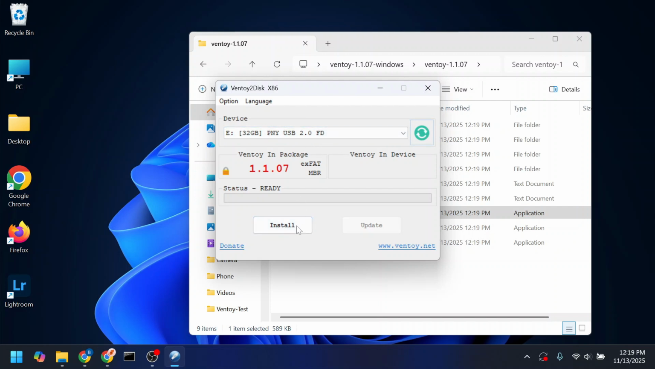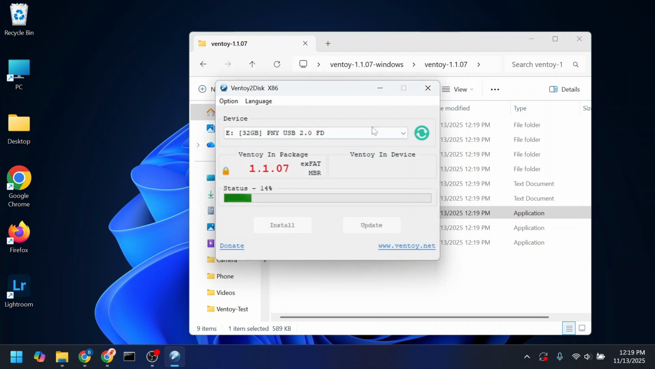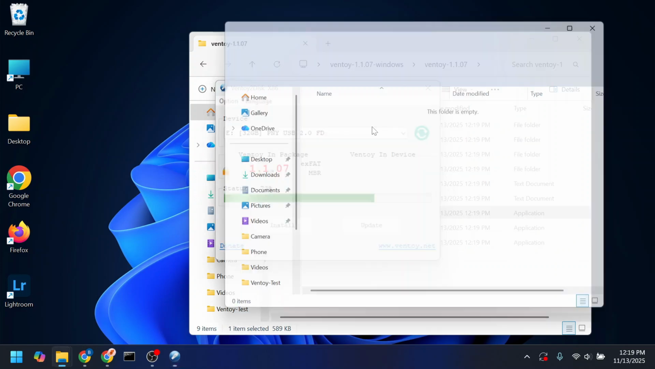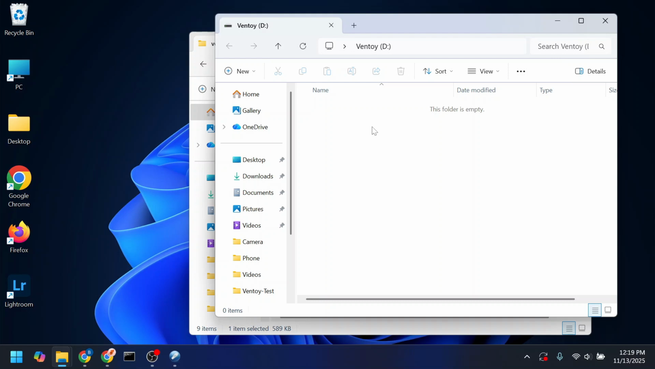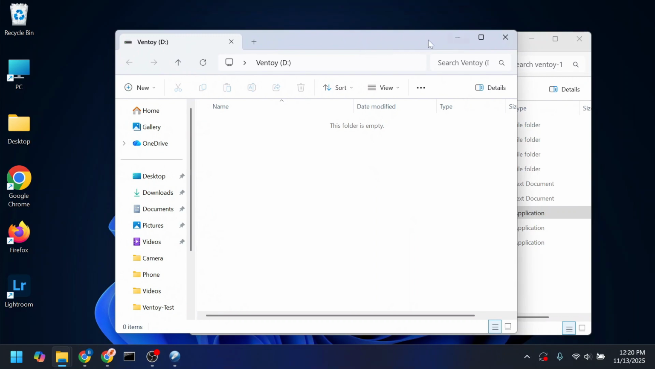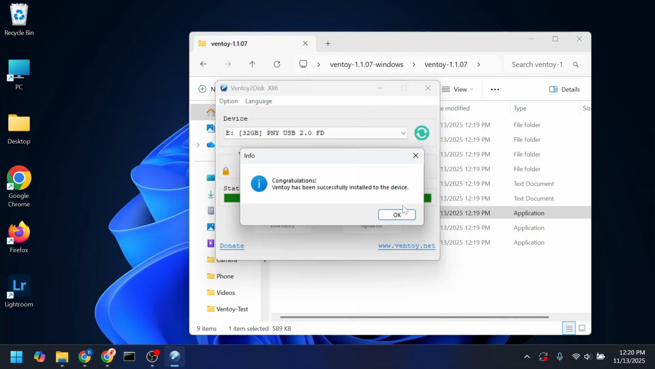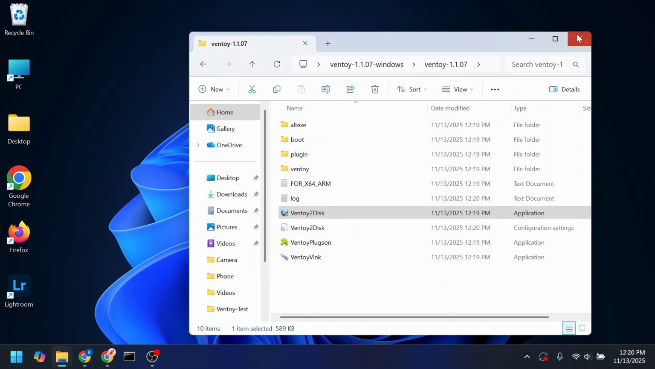And you literally just hit install. It is that simple. So Ventoy is going to install. It shouldn't take too long. It'll make two partitions on your flash drive. One of them is going to be the Ventoy processes that's going to basically run while you boot, and then another one's going to be where you're going to put your files. So basically, it says congratulations, Ventoy has been installed on your device. So now we're done with that folder.